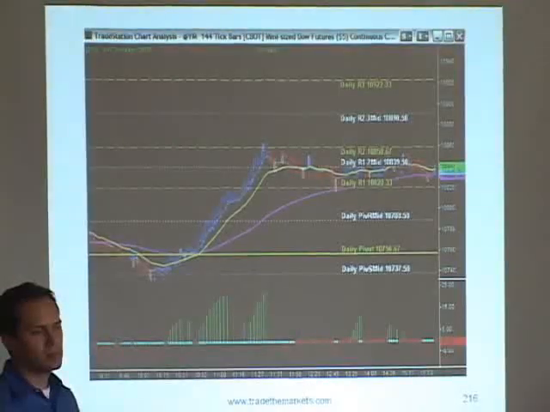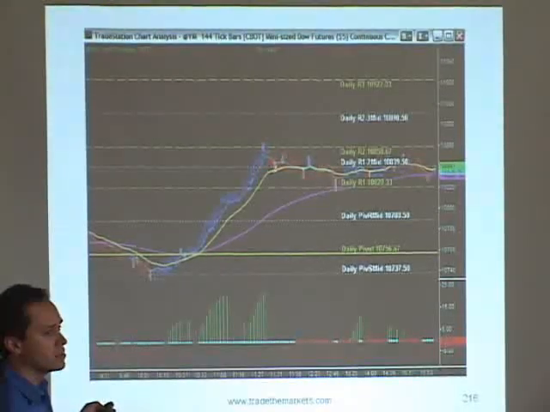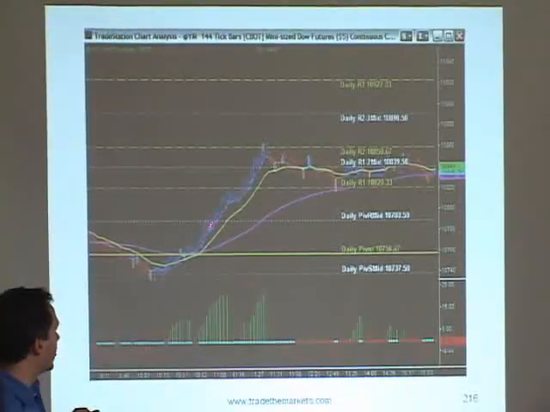Okay. I was under the impression that you got out really when you saw your first red bar up on top at the daily R2. This is where I got out. That's what I thought. Yeah. So that's what my process was here.